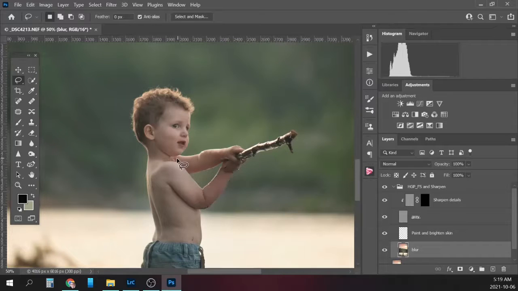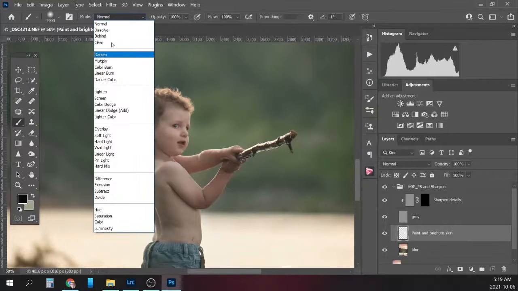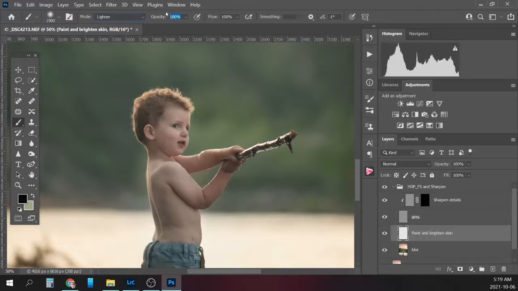And you just want to keep repeating that till you get all their skin totally selected. Control D to deselect. And under this one here, if you take your brush, you go from the normal mode to lighten and 10%. Just make my brush really small here.